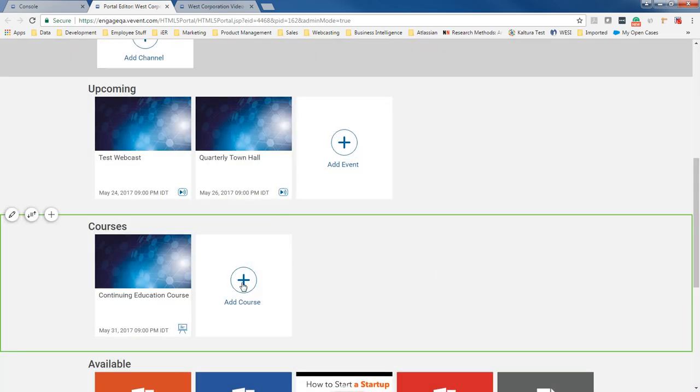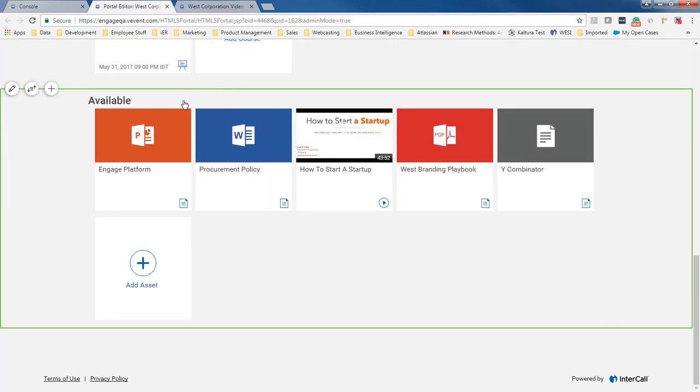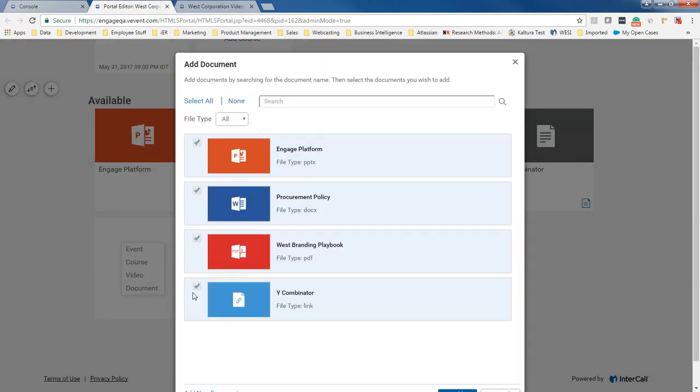So I'm not going to show you adding a course because it's exactly the same as adding an event. I will, however, show you some kind of differences with adding assets here. So let's go ahead and click the plus for add a new document or add a new asset. And then from here, you can actually see that you can add an event, a course, a video, or a document to this available content panel. So lots of options. Let's say I just want to add a document.